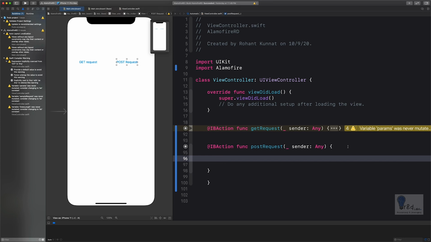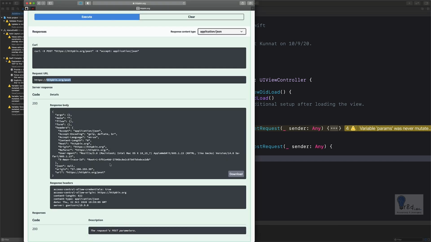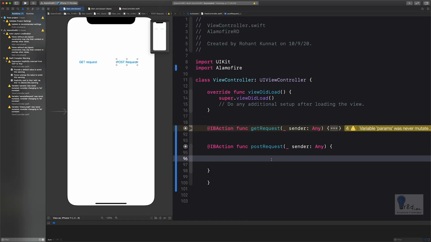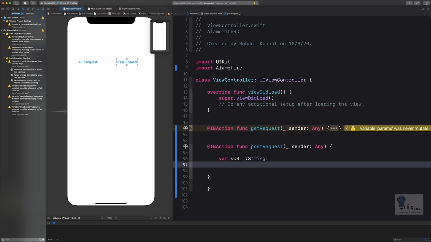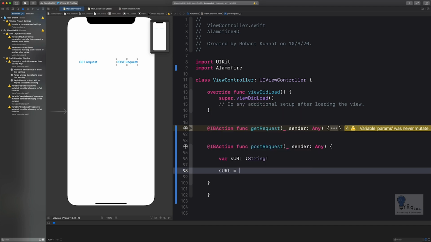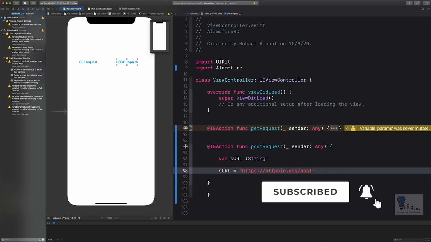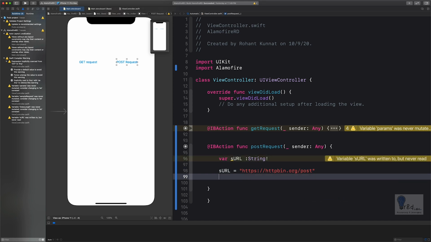As you have seen earlier, the post request has a URL of httpbin.org/post. For this, we will have to create a variable of type string and assign the value of this URL to it. So let's create var sURL: String, and sURL is equal to https://httpbin.org/post. So you have set the post URL to the variable.